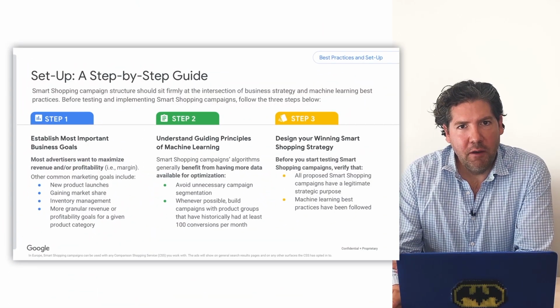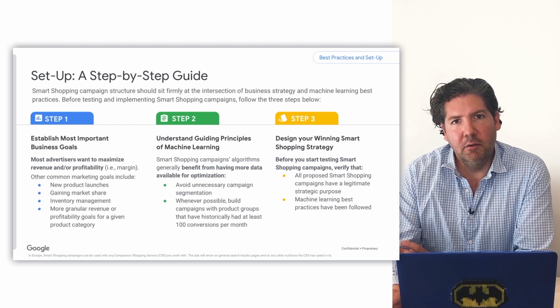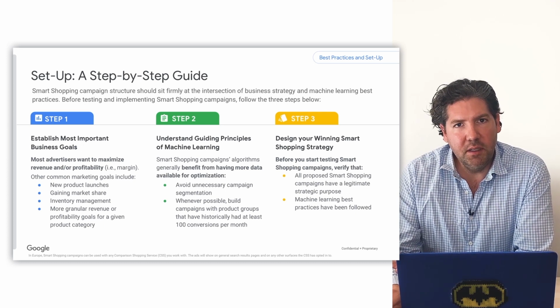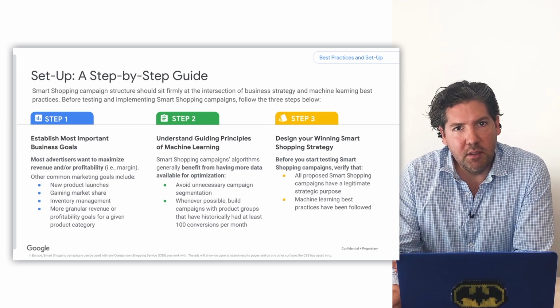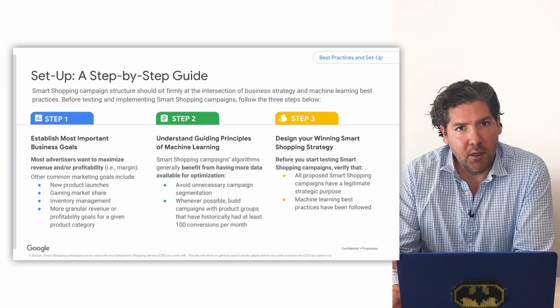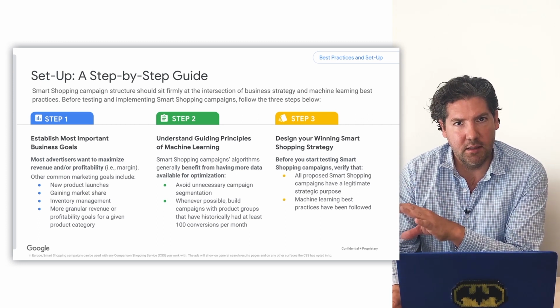Now let's look a bit more into the operational side: how you set the campaigns up, and what the best practices are in running these campaigns. I believe all of you have specific business goals that you want to meet. Either it is to maximize your margin, to maximize your profitability, or it could also be to launch new product releases, to do some inventory management, or just to gain market share. When you plan your campaigns, make sure that you align your business goals with the goals of your campaigns.